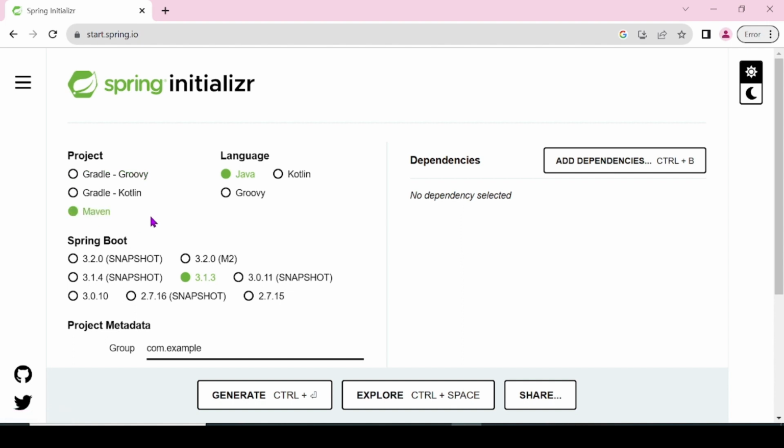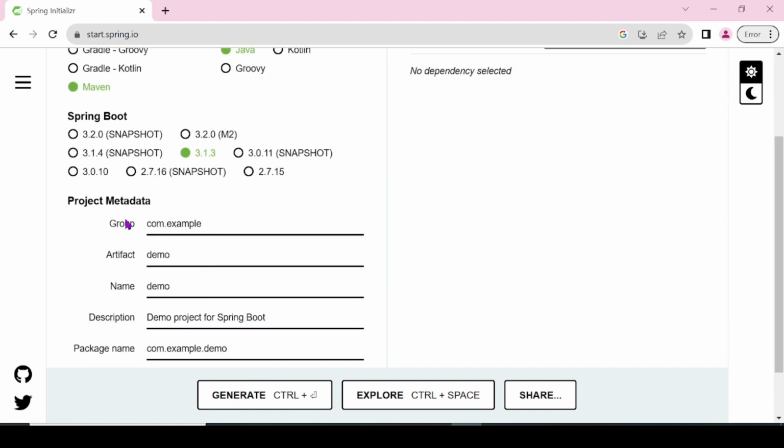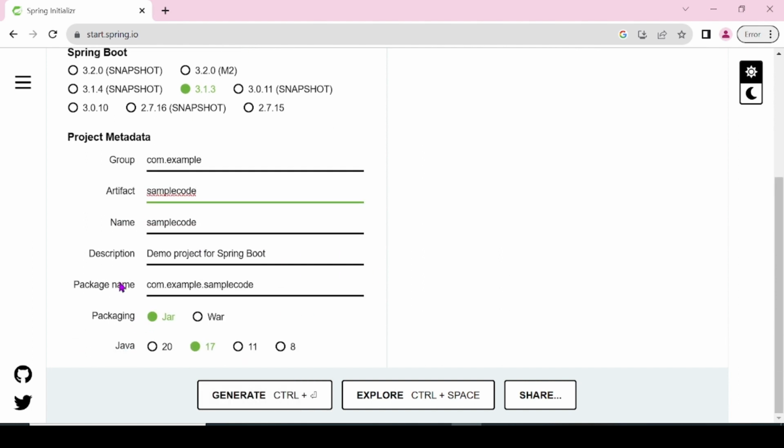Maven is an automation tool which helps us to build and manage the projects. And the language is Java. By default, there is a version selected. I am keeping it as it is. The group is the main name that we are going to keep for the project and the artifact is the subname that we are going to keep. I am going to keep it as sample code. The remaining things we are not going to change.